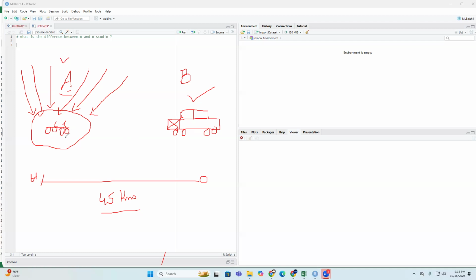Next. If you pick the engine of car A and fit it within the frame of car B, now you have the A engine and the B frame. When you drive car B, actually you are driving car A because you are using the engine of car A. Car B is providing you protection, providing you a comfortable zone.